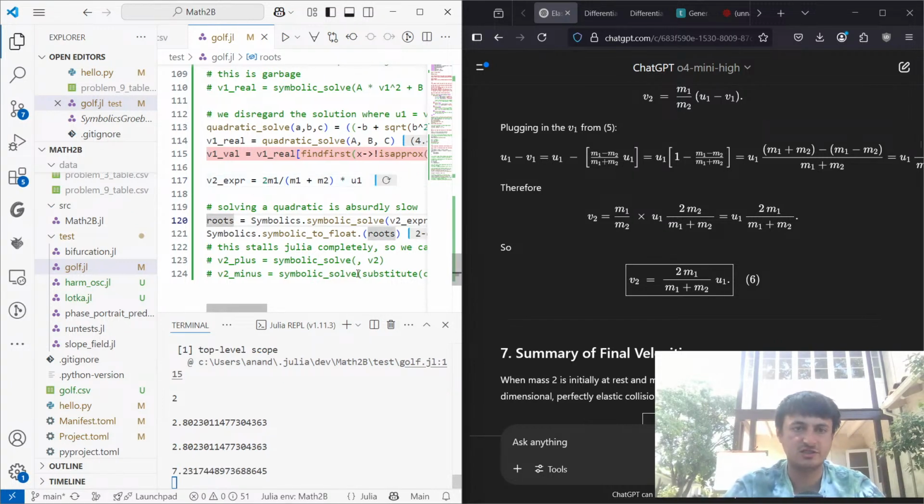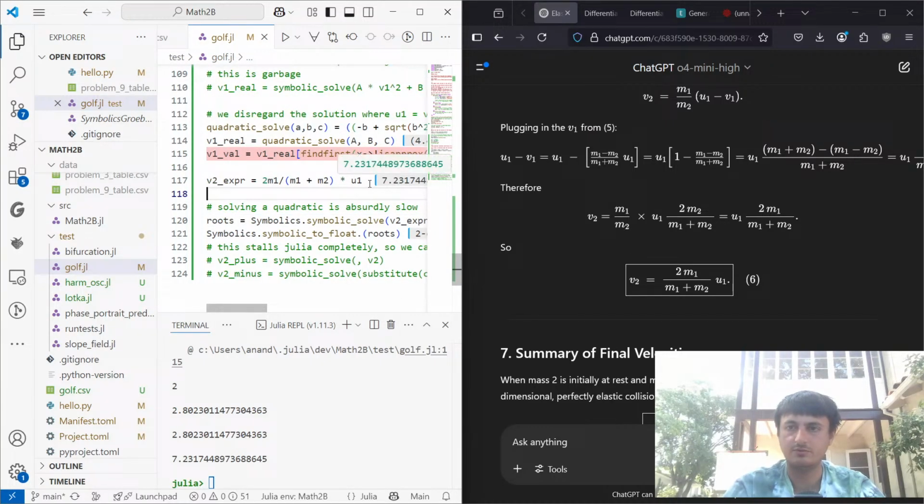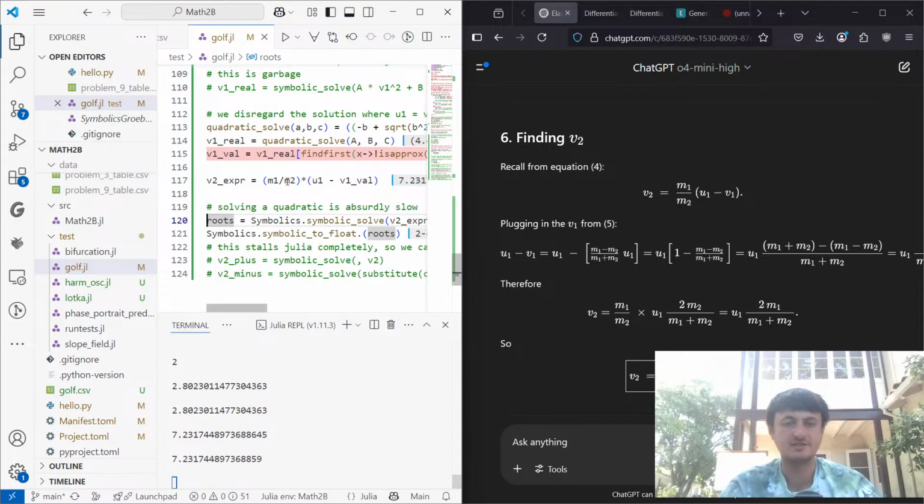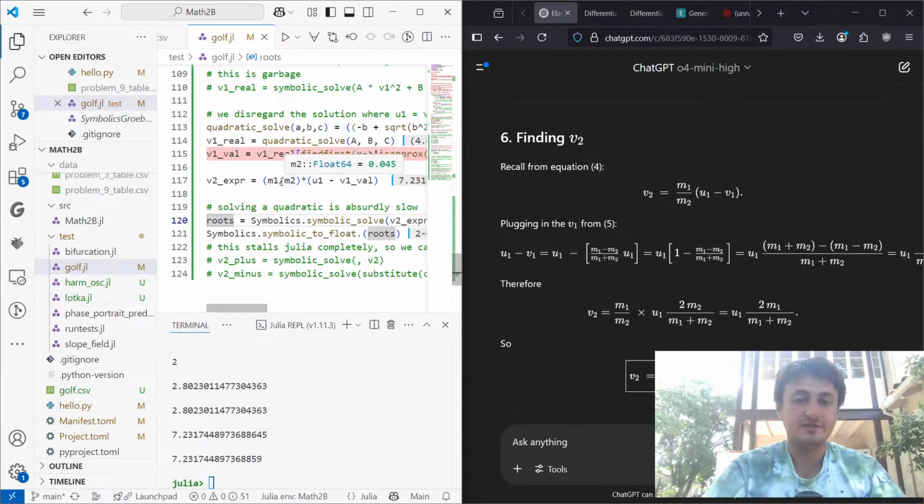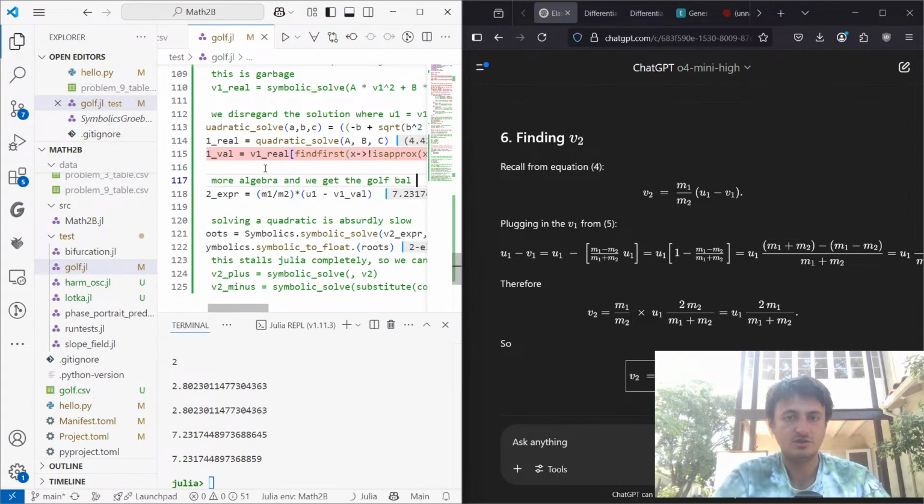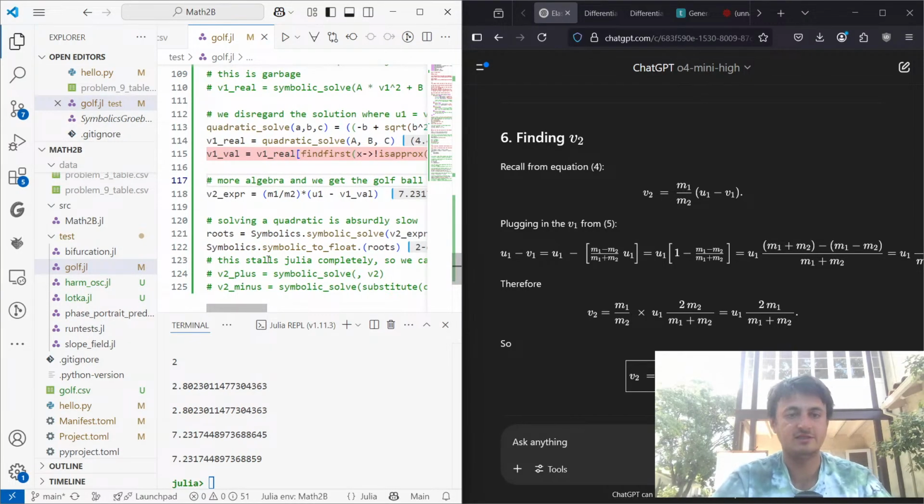Okay, and is that just going to give me a real number? But see, that's not what I want. I want the actual, I want the other one. I want m1 over m2 times u1 minus v1 val. Okay, it's the same, but that, okay. So more algebra and we get the golf ball velocity. Finally. Okay, this is just a joke.